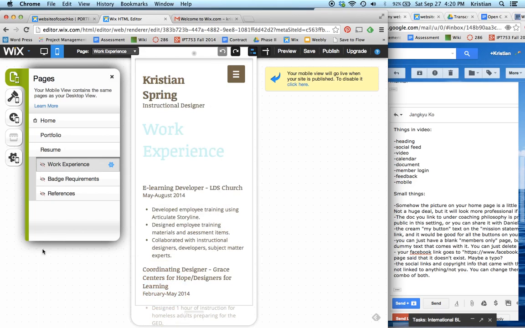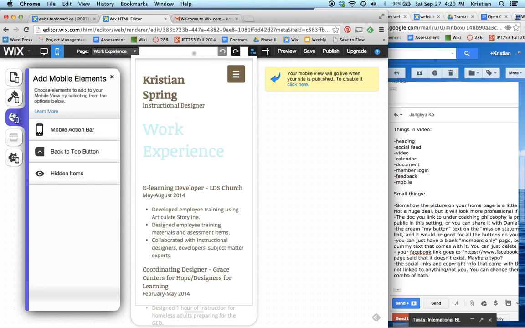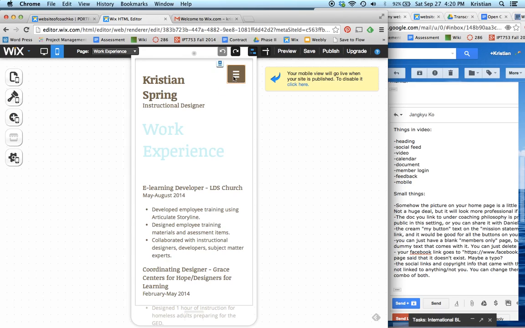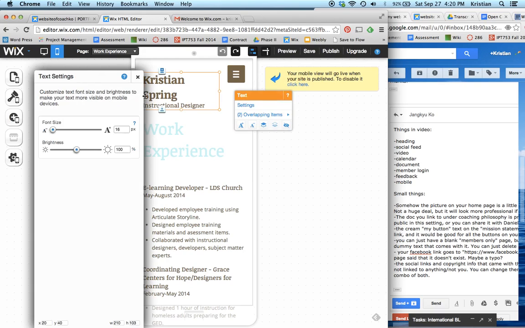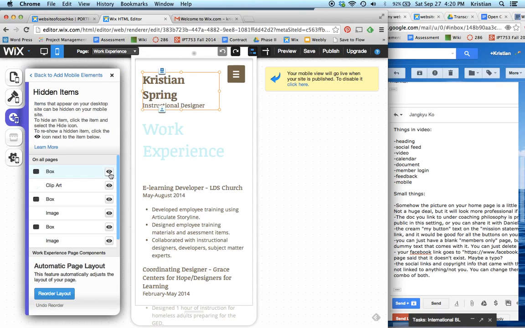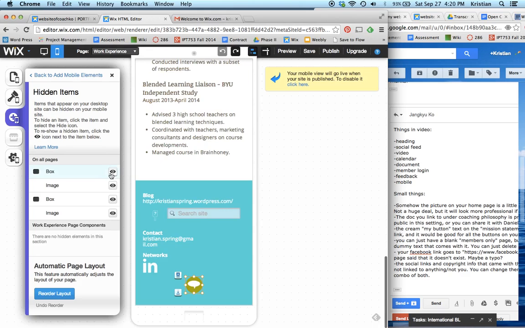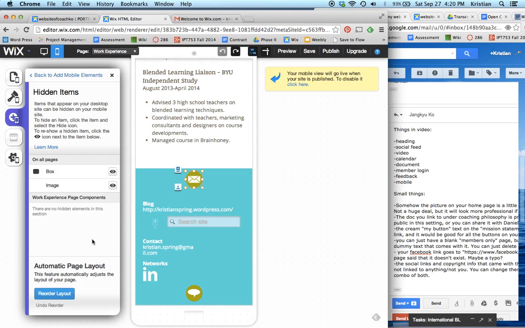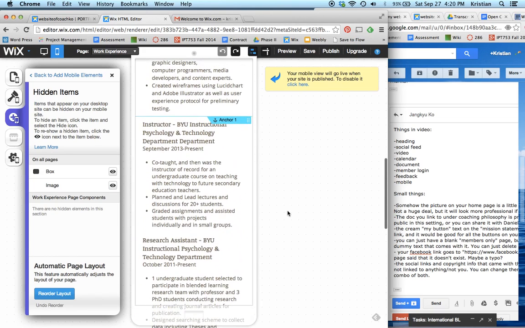And then you can also, where is it? Is it here? Yes, in the add mobile elements, there are hidden items that Wix just decided should be hidden. If you go to hidden items and the eye is there, then you can see it. And if you click on the eye, then it will disappear. Like I just lost a box or something. Yeah. So that is how you work with the mobile thing.